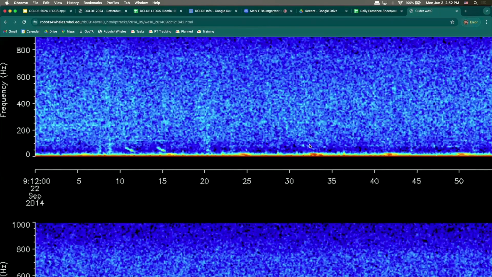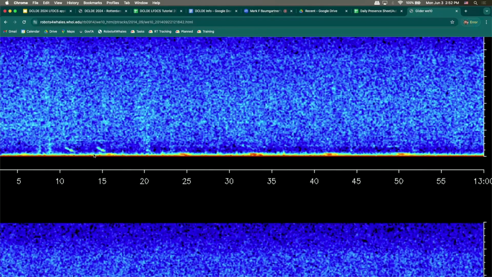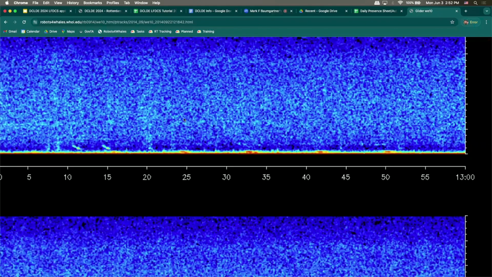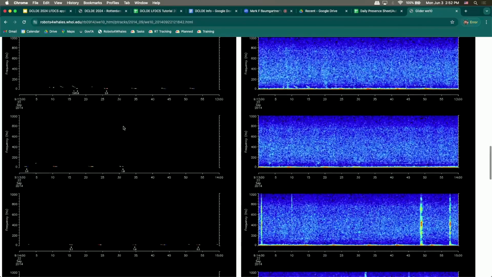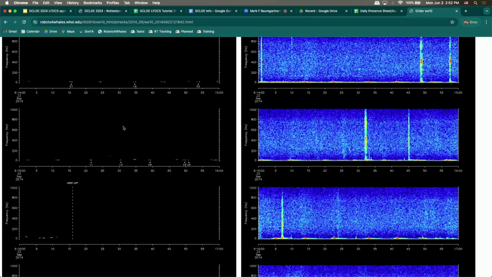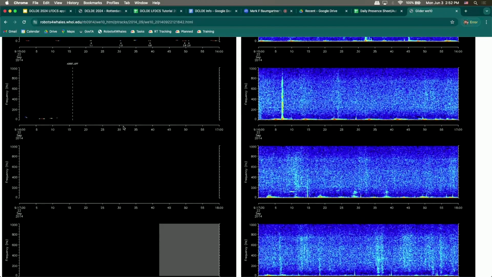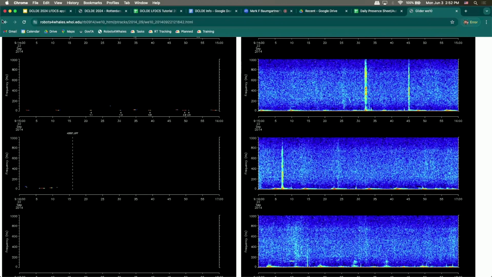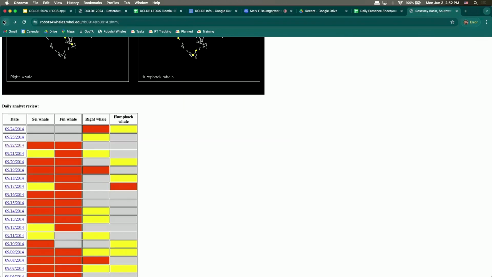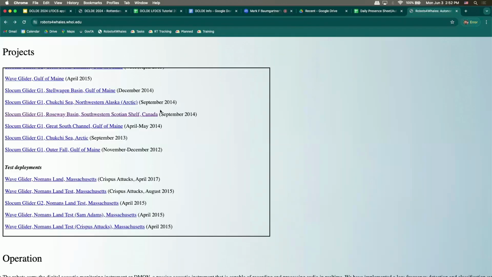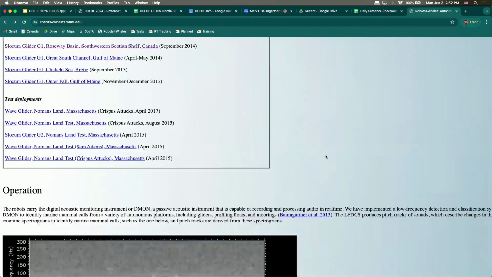If you scroll over here, you can see those same calls in the spectrogram. So it gives you an idea. I love scrolling through this deployment in particular because it helps you visualize what the pitch tracks are giving you in comparison to what's actually happening in the full audio. So that's just something I wanted to flag, that Roseway Basin deployment. But any of these projects you can go in and take a look at.